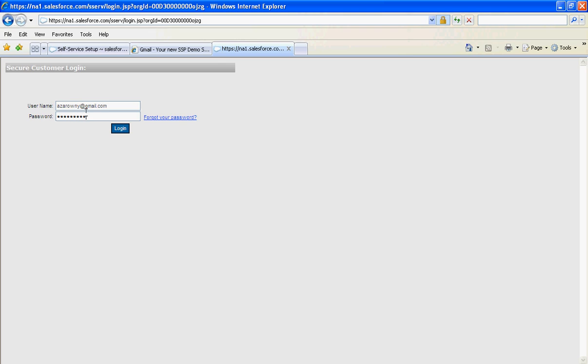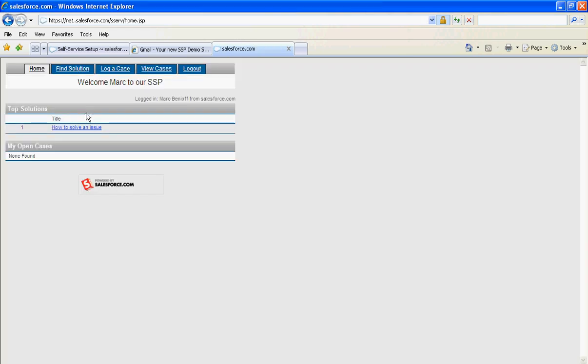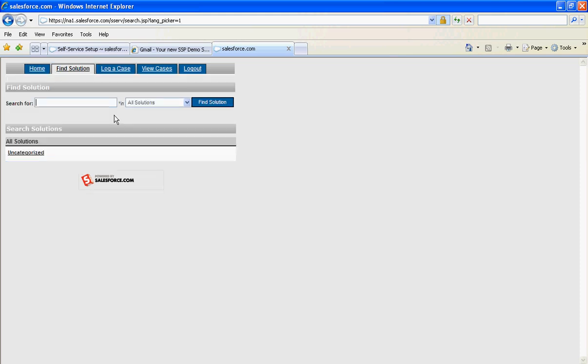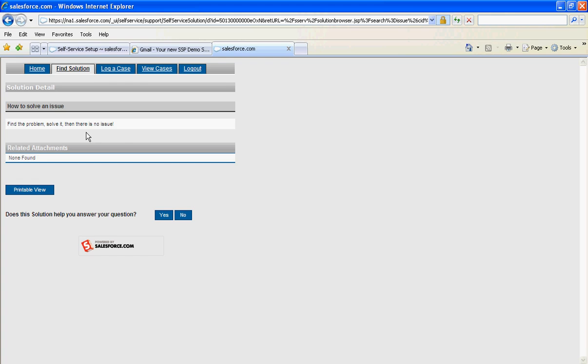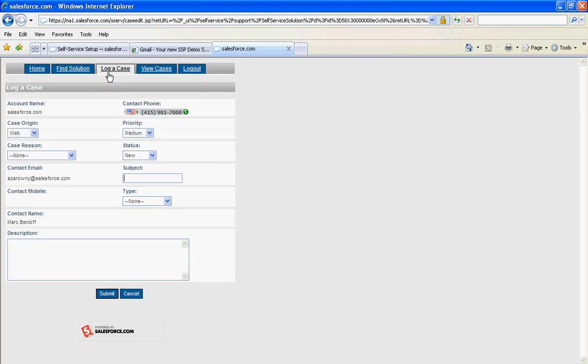put in my password, I can see that I have my welcome area. I have a top solution that's been suggested. So as the customer, I can now go in, browse solutions. So if I have an issue, I can go in, search for that issue, find a solution that may pertain to that, go in and have a look at the details for that solution and say, you know, maybe that did help me. If that solution does not help me finish up my case, I can go in and log a case. And you'll notice now we have all of those fields on the screen.